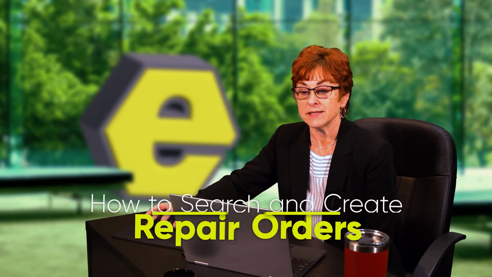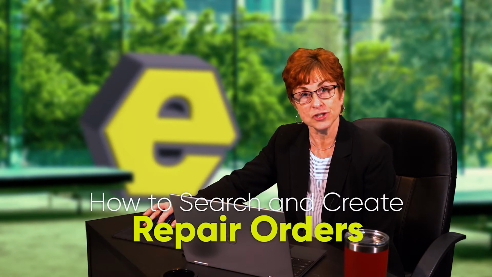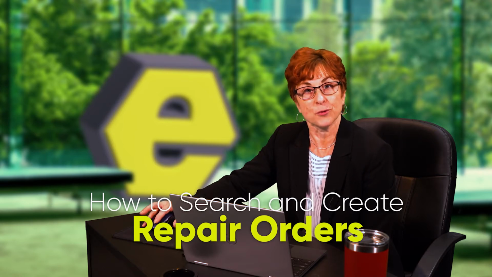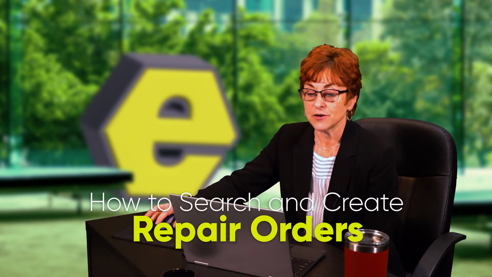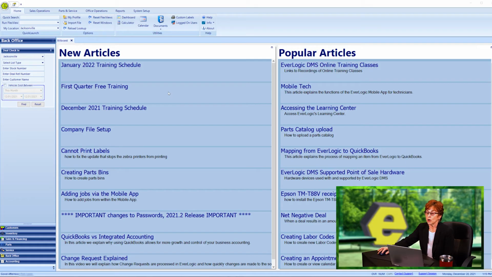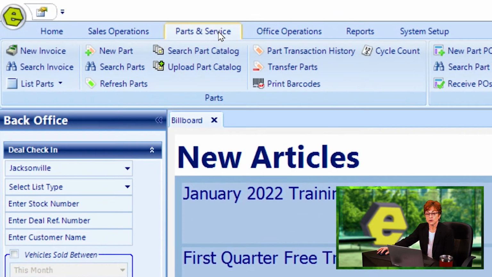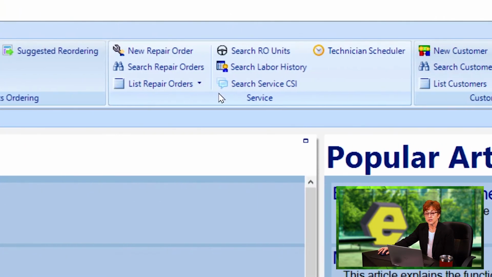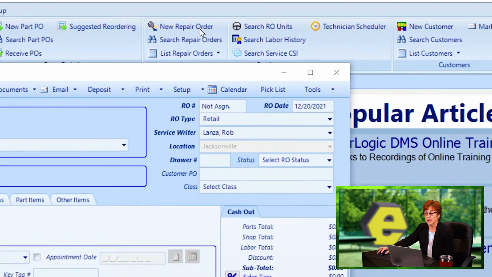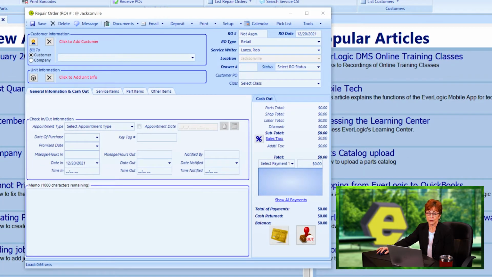Today, we will discuss how EverLogic allows you to search and create new repair orders. The first thing we need to do is open a new repair order. When you are in EverLogic, go to the Parts and Service tab, go to the Service section, click on New Repair Order, and a new repair order form will open.